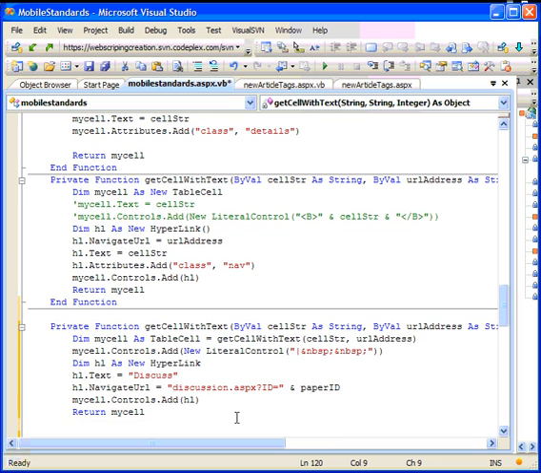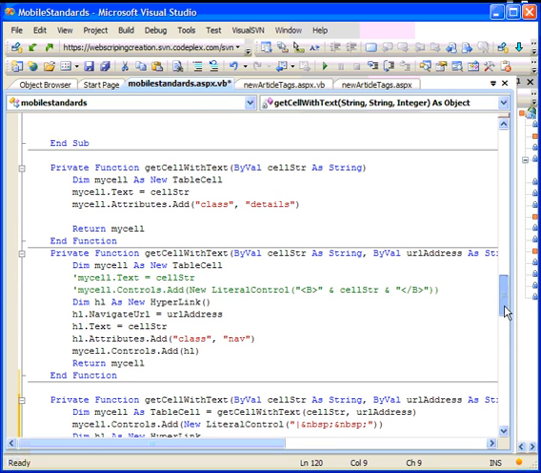Okay, so now we've got an overloaded function called GetCellWithText, which can take just one string, and it produces just an HTML table cell with a piece of text in it. We've got a GetCellWithText containing two parameters, which will then produce a cell with a link in it. And now we've got GetCellWithText having three parameters, which will give us two hyperlinks as a consequence.